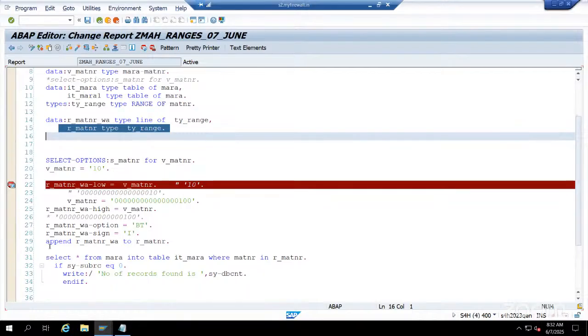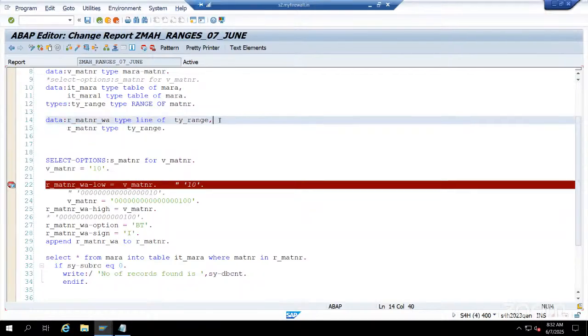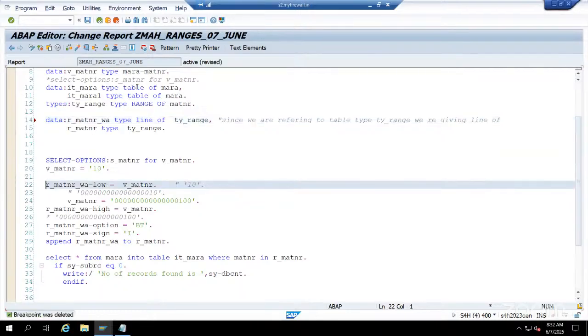Internal table, right? Because here we are using append, this will become an internal table only. This is the work area. Why we are using type line of is, since we are referring to a table type, ty underscore range. Ty range is the table type. So we are giving line of. Clear? Can we move on?